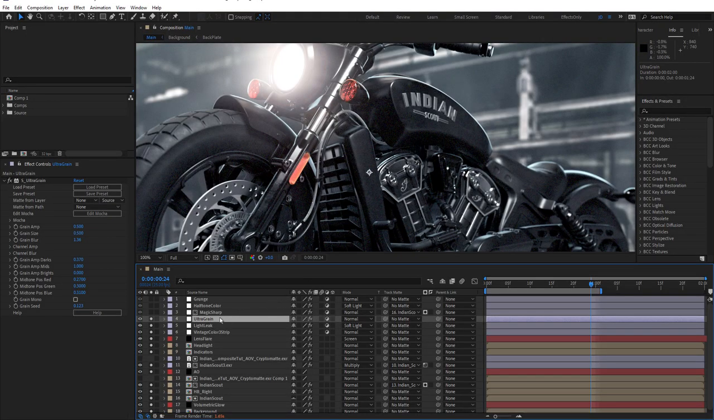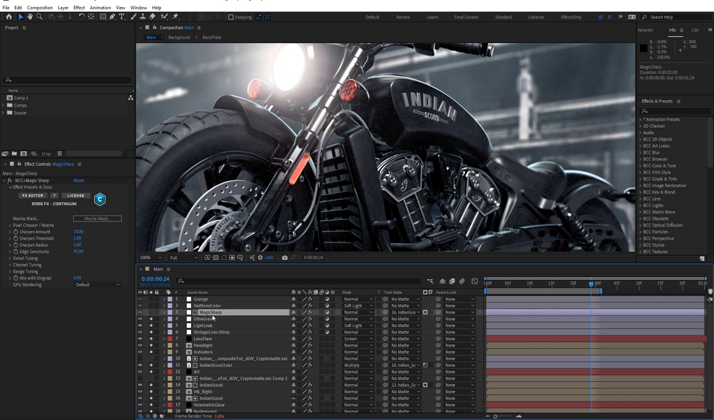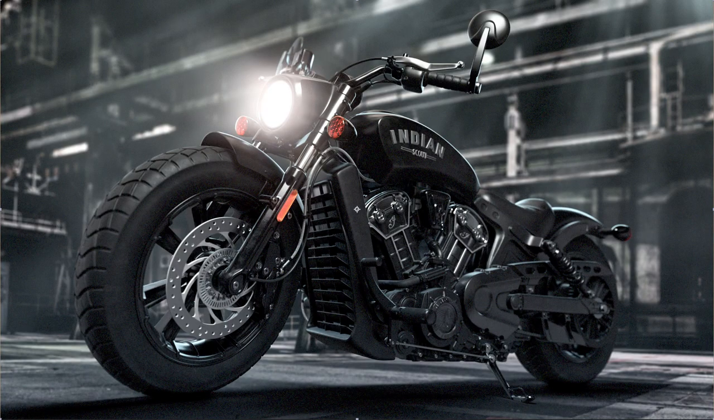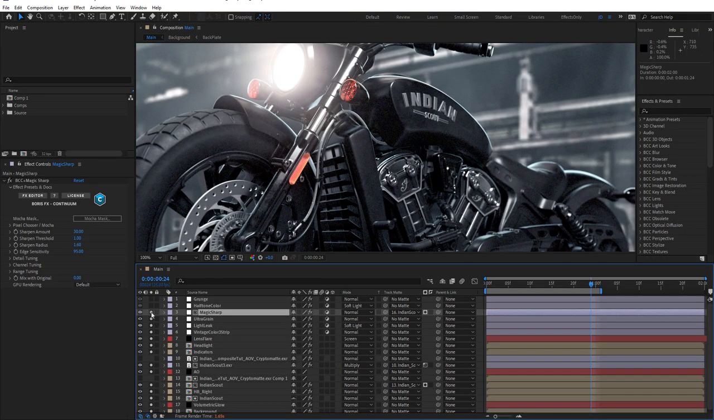Now, above that, I've used the Continuum Magic Sharp effect, just to give an overall sharpness. If I just turn that on, take a look, especially around the engine area. See how that's sharpening that up? And I probably did push it a little further than normal, but I like the result of that. It gives it almost like a, I don't know, an old style photograph look, or maybe even a comic look, perhaps. I just like the result that I was getting.